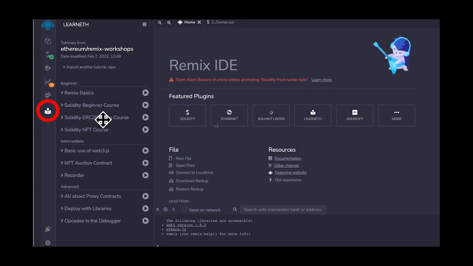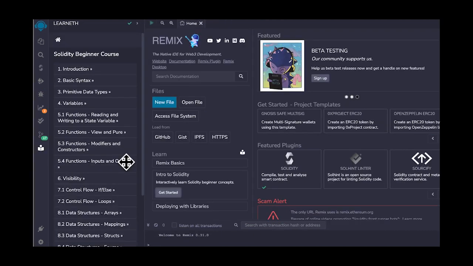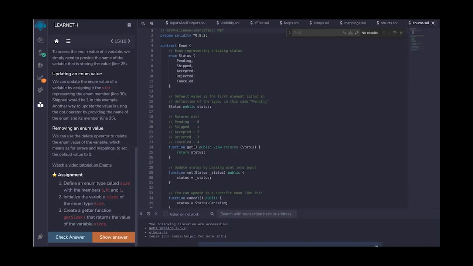There are some intro tutorials for Remix and Solidity, intermediate level, and more advanced level tutorials. Here's the Solidity beginner course, and these are taken with examples from Solidity by Example. It's a step-by-step learning platform. So you'll be learning, and then there'll be some assignments, and then you can perform what the assignment says to do in the Solidity file over here, and then get your answer checked. And also you can see your answer.